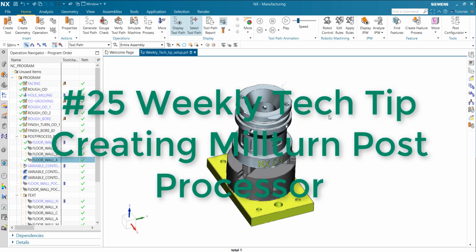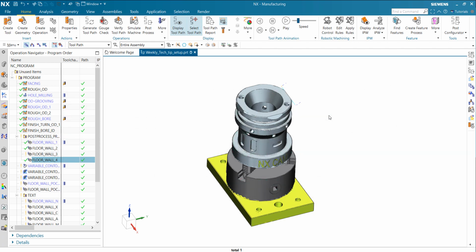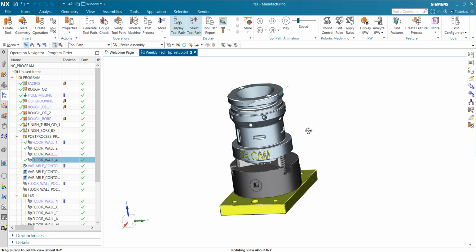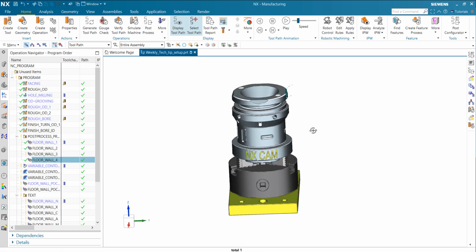Hi everyone. This time we will talk about multi-chain, and this is a nice feature in Post Configurator. Very powerful, especially for Millturn machines, complex machine tool centers. Let me give you an introduction into it: how it works, what you have to take care of, and a little bit about the concept.